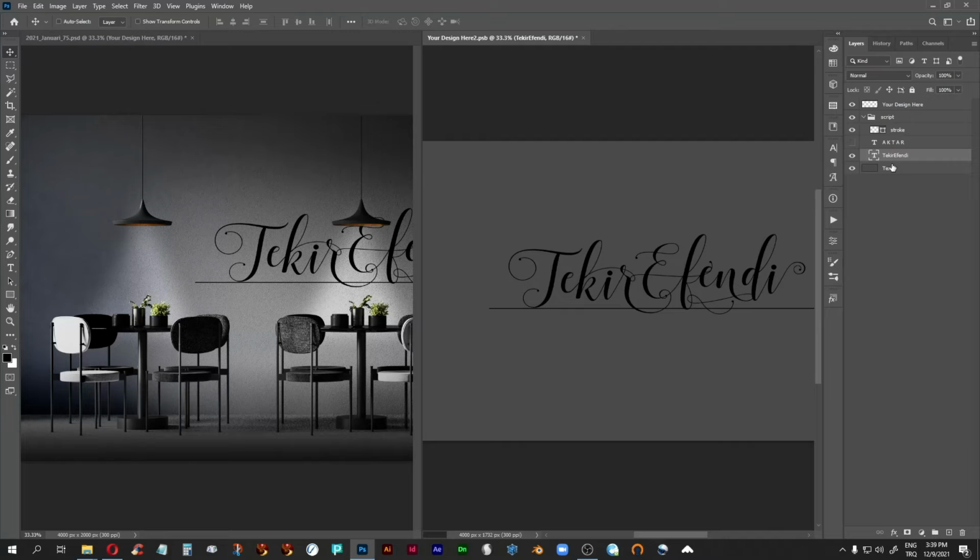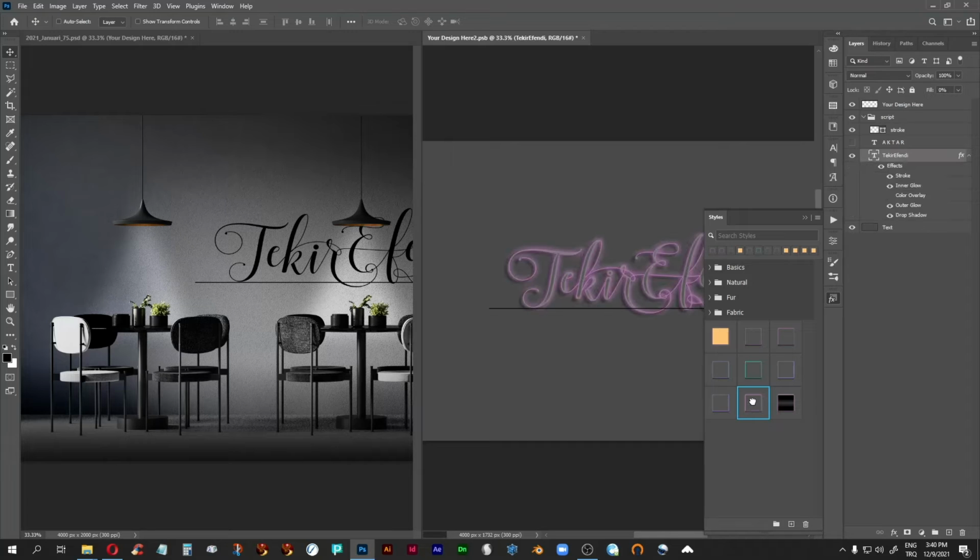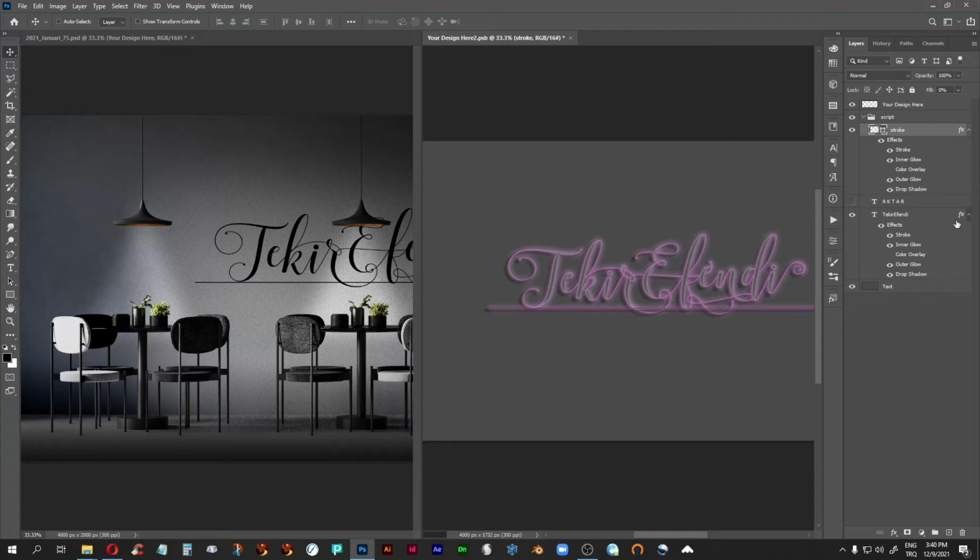Now I'm going to apply a layer style to this, and I've made a few which I'm actually going to send to you with email. I made a little package here for neon effects. So I'm just going to click on this, and it's now got the effect on it. And let's do the same with stroke. Let's close the eye.